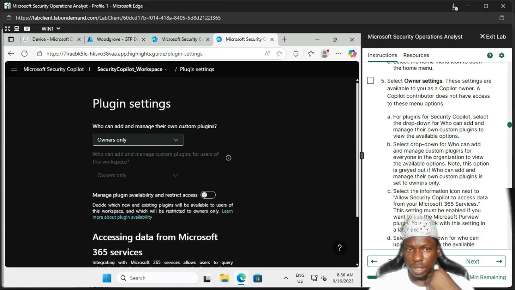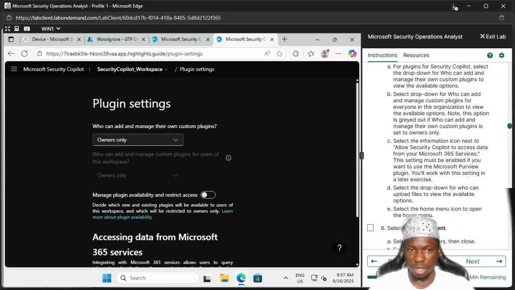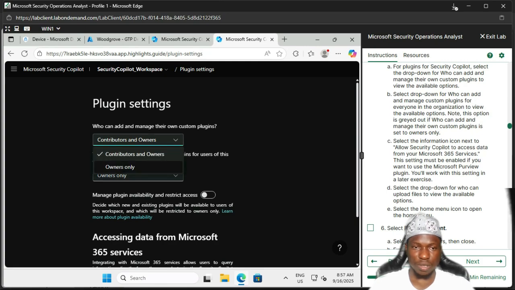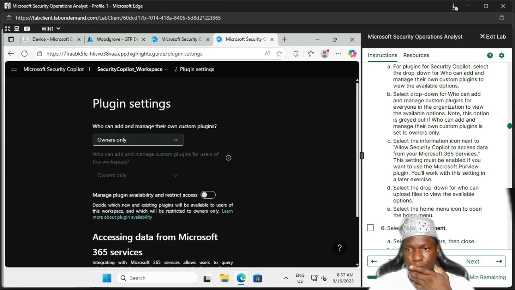All right, so we're still just exploring, nothing fancy. And note this option is grayed out if who can add and manage their custom plugin is set to owners only. Okay, so you can see it's set to owners only. If we change this to contributors and owners, then you see this one is now showing up. So that's cool. So I'm going to put it at owners only.